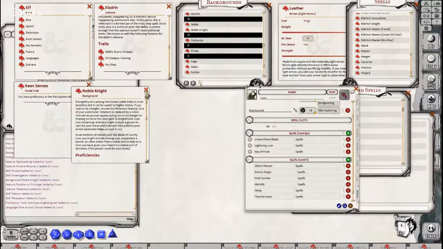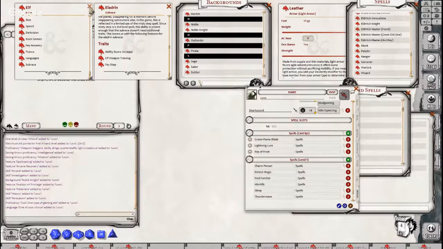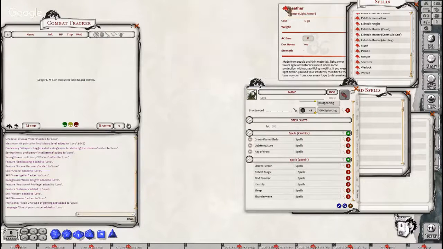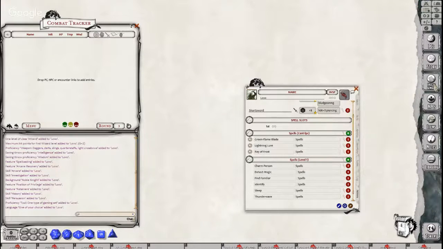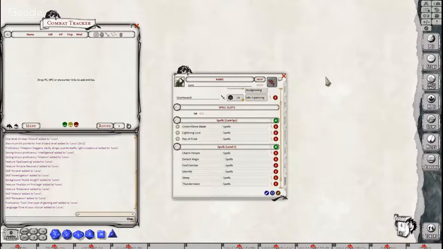Second level, I'll get to become a blade singer. There it is, my Eladrin. There you go. Levo is done. All right, so I'm going to stop the screen share. And if you guys have any questions, now is the time to ask.